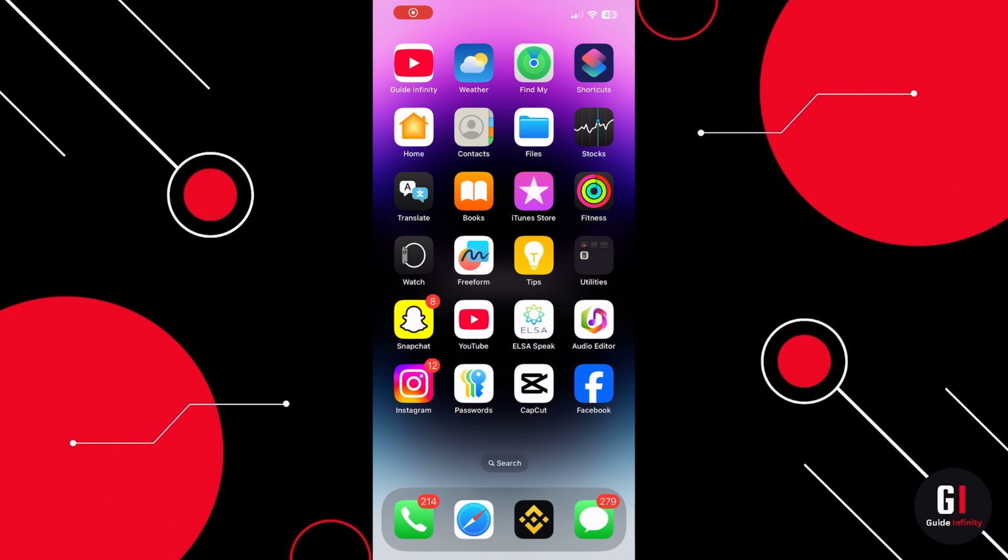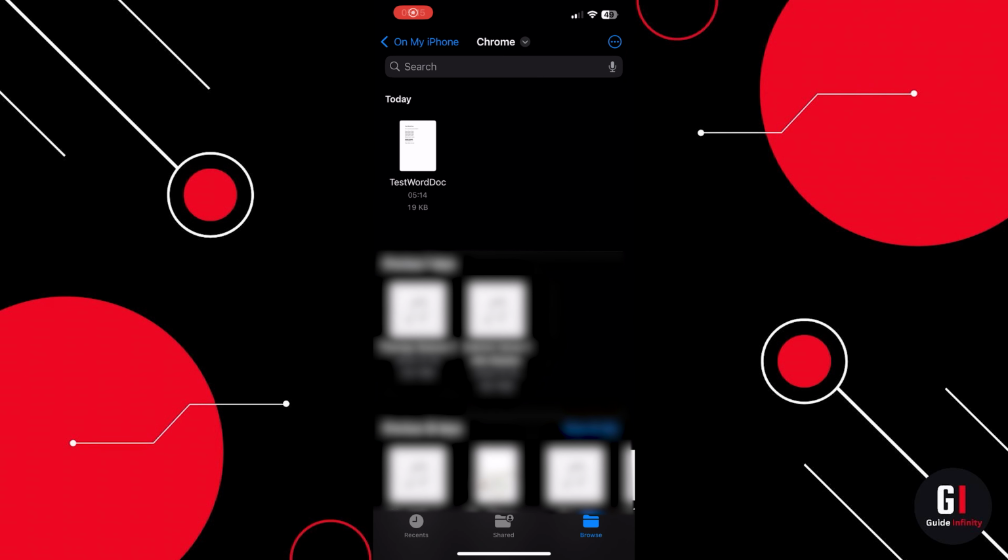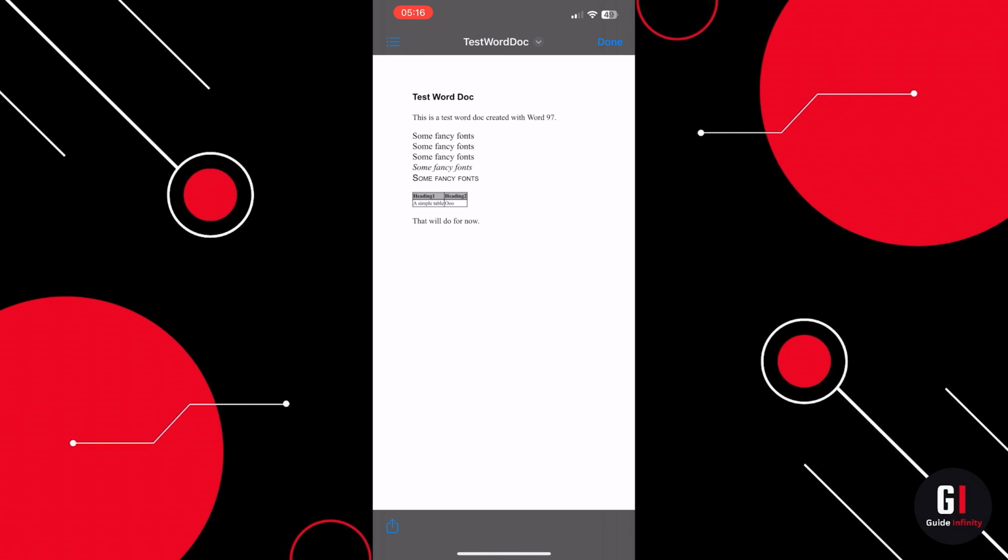So what you need to do is go and find the Word document. In my case it's in the File app, as you can see. What you need to do is go and open it just like so. As you can see, it's a test Word file.